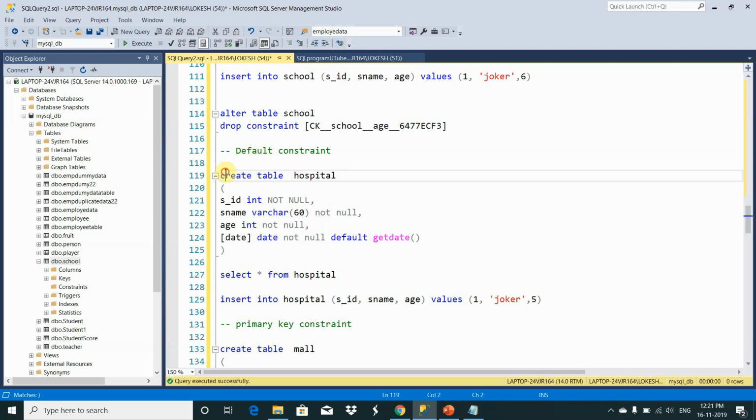Okay, let's see here. Create table hospital where serial number is not null, s name is not null, age is not null, date data type not null. Here I am mentioning the default constraint, default, and getdate. That default must be getdate.